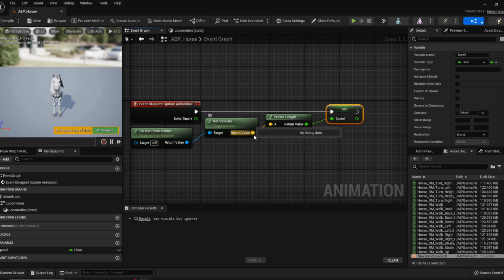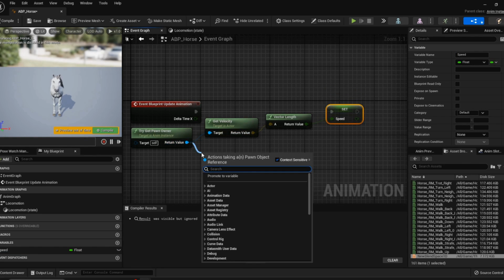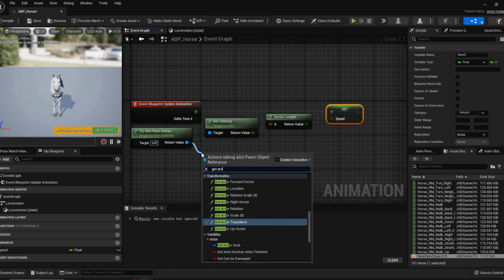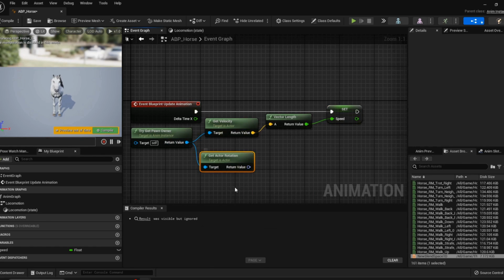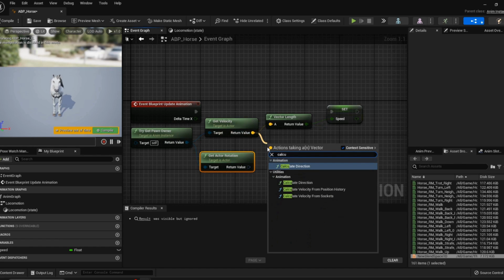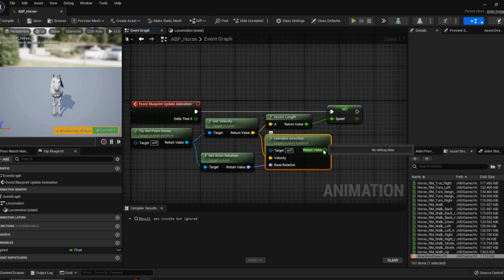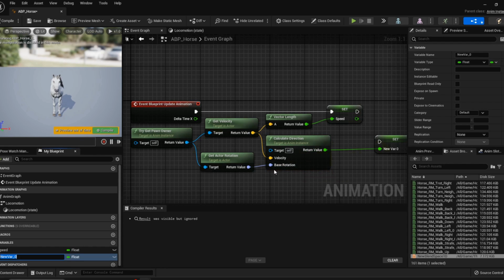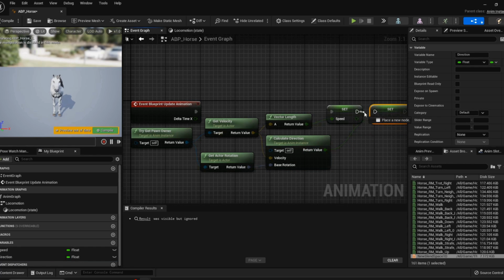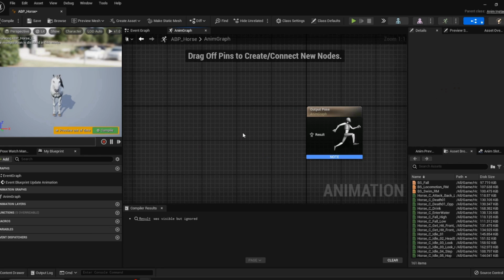Pull from Try Get Pawn Owner and type Get Actor Rotation, then pull from Get Velocity again and type Calculate Direction. Connect Get Actor Rotation to Calculate Direction's base rotation, promoting its value to a variable named Direction. Connect it to the Set Speed node. Compile, save and open the anim graph.